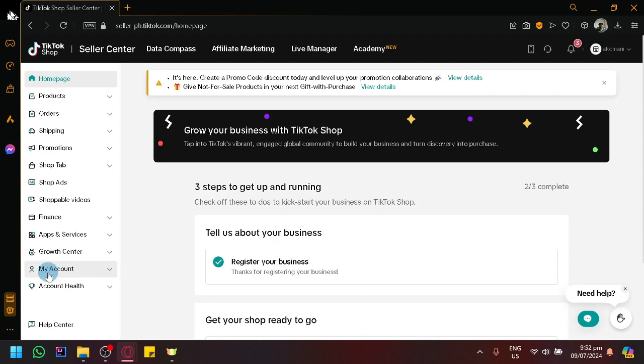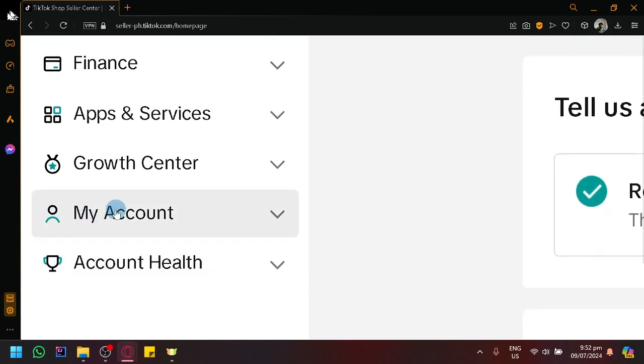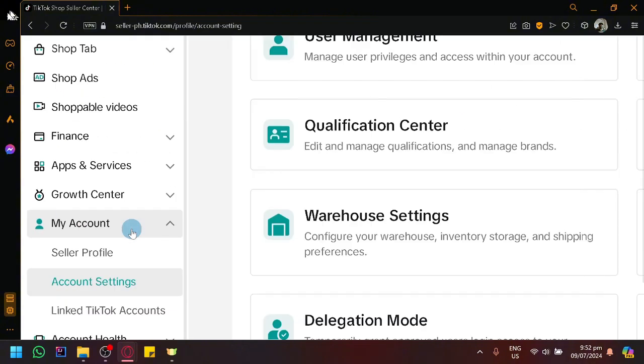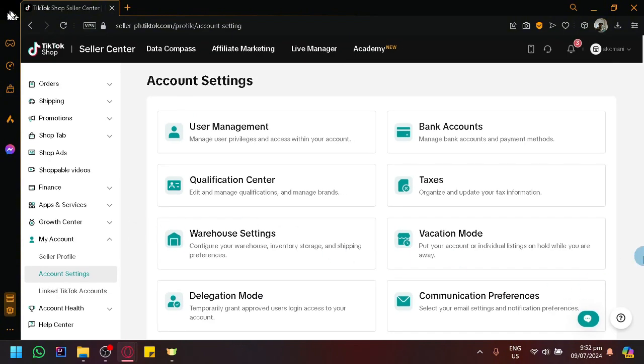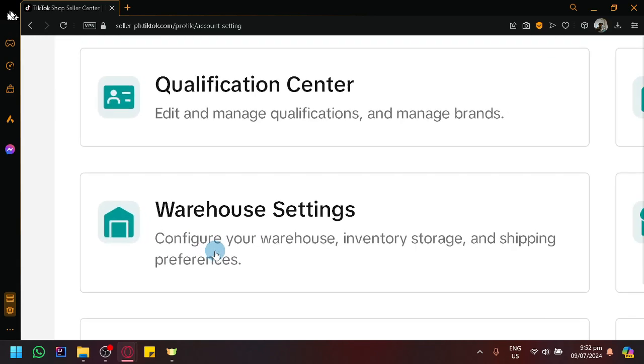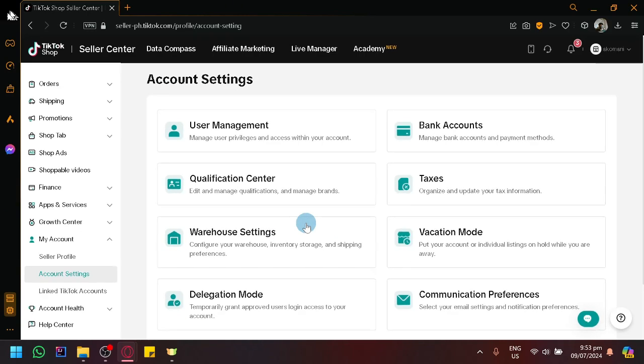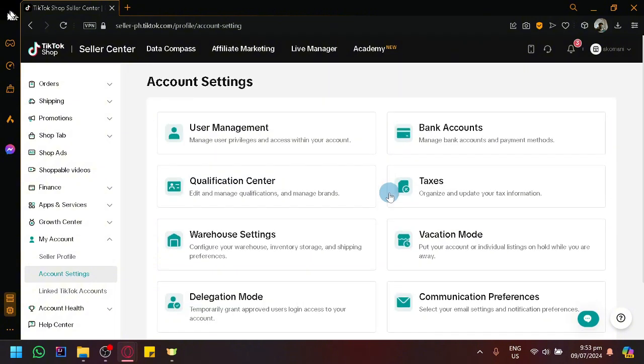And to be able to do that, simply locate my account over here in the left side. Click on account setting, which will show us this page over here. So as you can see here, there's this warehouse setting. So this is where you will be able to modify and change the necessary locations required by TikTok, which is of course your warehouse, your inventory storage, and your shipping preference. So simply open this and you will be able to view your current warehouse settings and you will be able to modify it there and then.